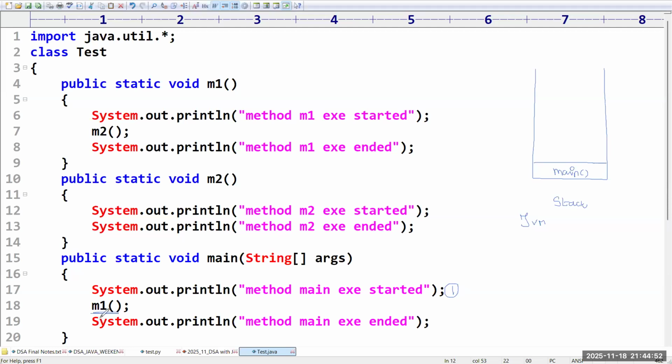If you are transferring the control to m1, how can you maintain a log so that it has to come back and execute the rest of the main method? For that only, this stack is going to be helpful. Now the main method is calling which method? m1. Once m1 execution is completed, it will report to main. That is the reason why we are taking a stack. Why? Because the last method call will get the first chance.